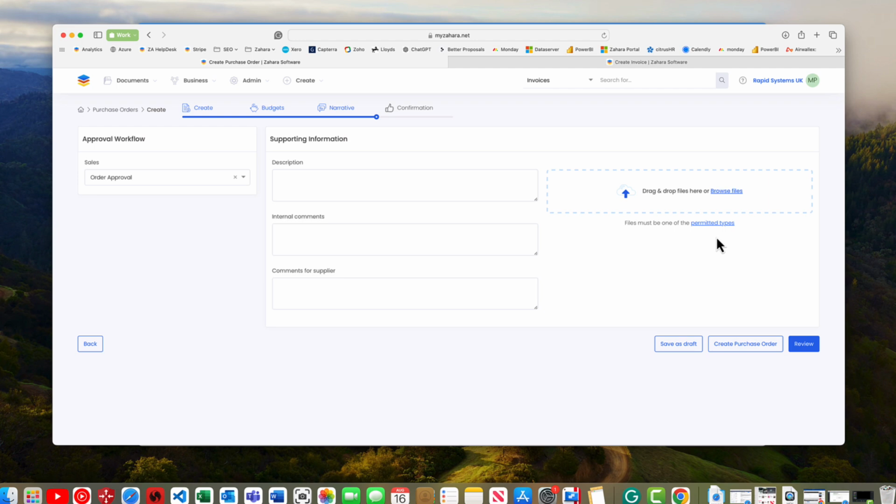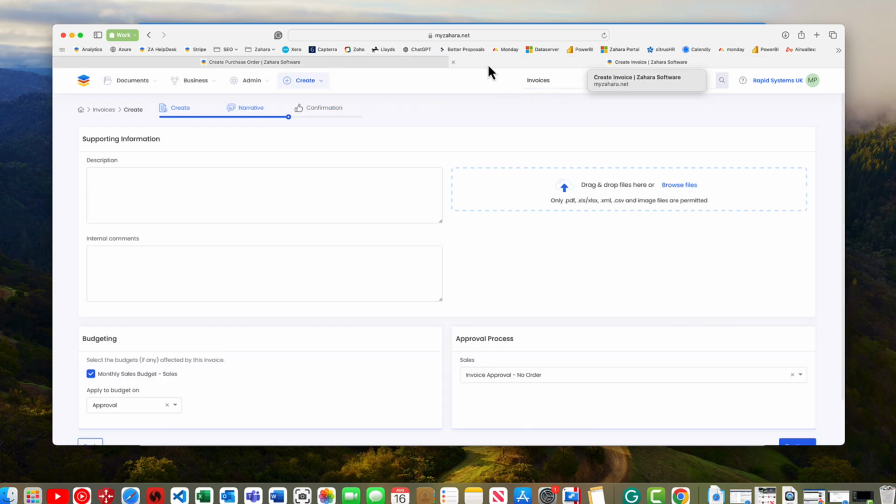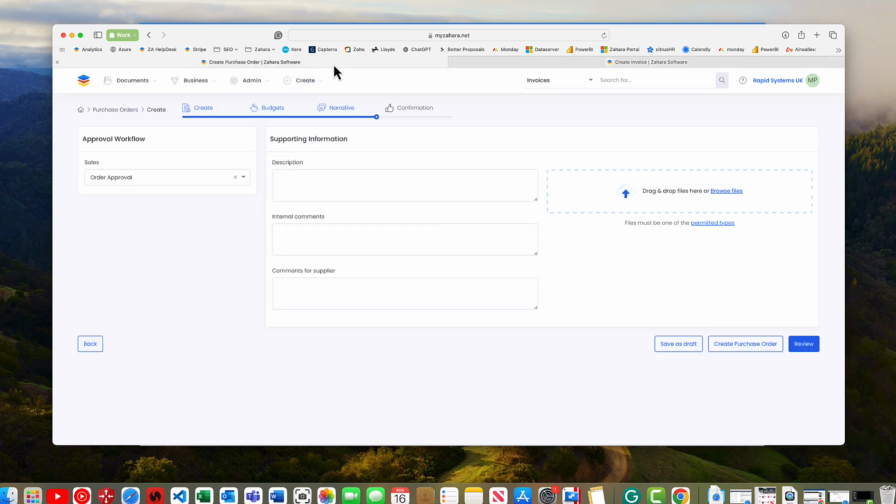So let's take a look at how workflows are triggered. And obviously in Zahara, there's 2 key document types. You can create a purchase order and you can create an invoice. So I've got 2 tabs open up here, and both of these are different document types. The first one is purchase order. On the second or third screen of the purchase order, you will see the narrative screen. And this is where you can add comments and upload a document. And over on the left-hand side here, you've got the approval workflow.